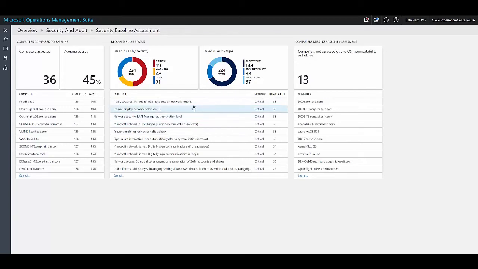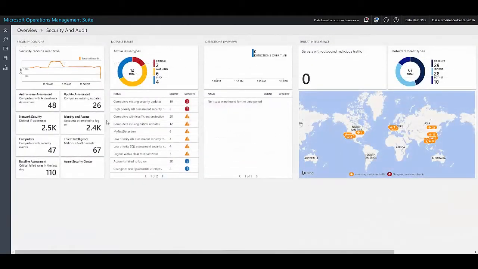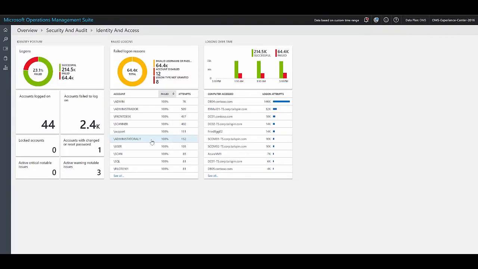Most rules are built in. And you can create your own custom rule. For example, if you wanted to keep a close eye on logon attempts using your CEO's credentials. If we take a look at the identity and access security domain, we can see if failed logon attempts exceed the normality. We can see which systems are being targeted and which user accounts are being used. Like, for example, if it's a dictionary-based attack.